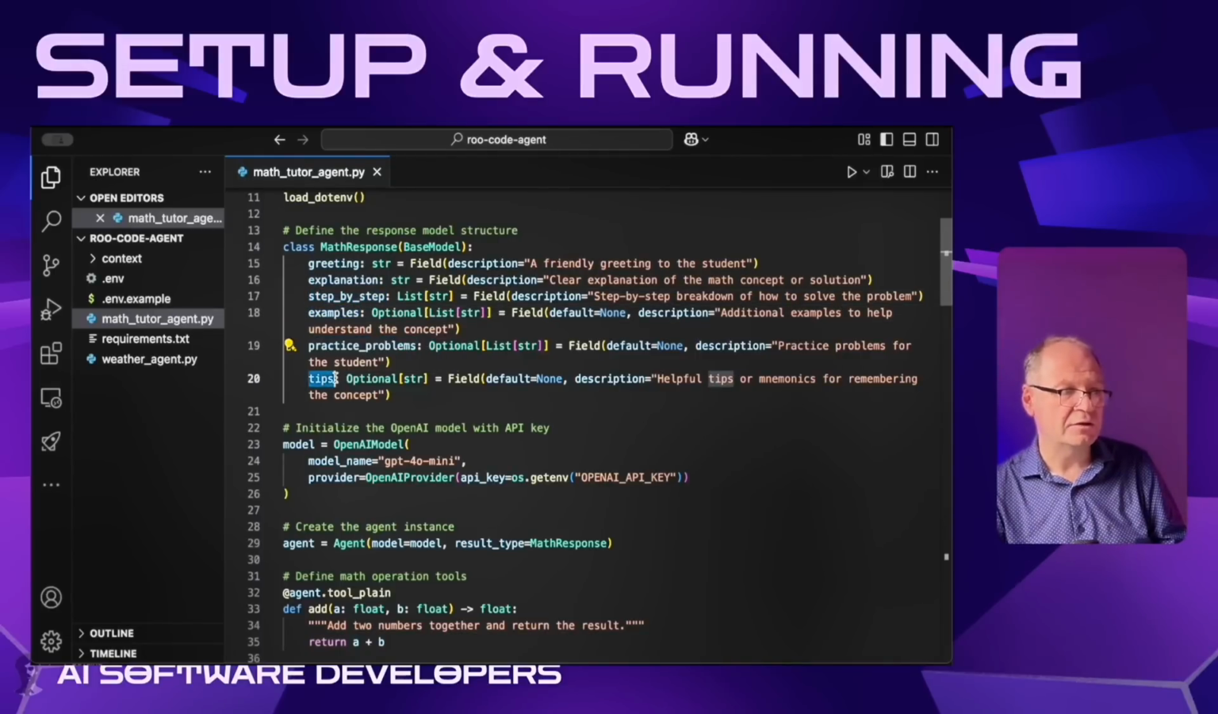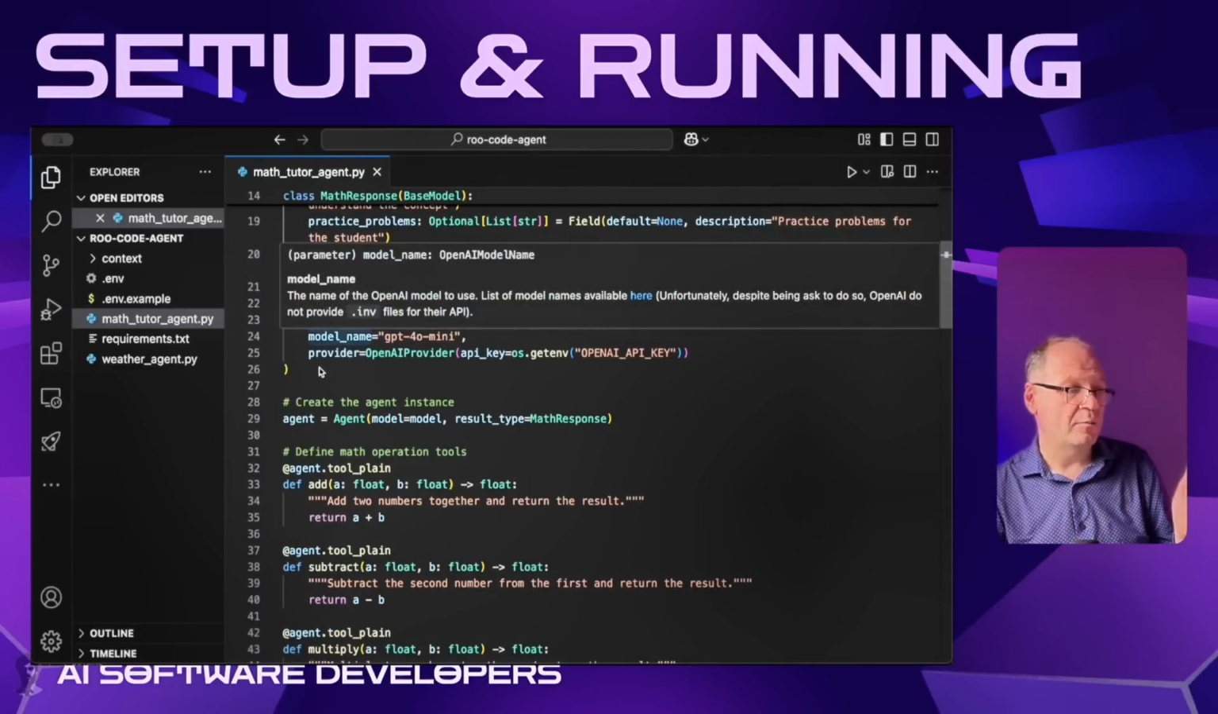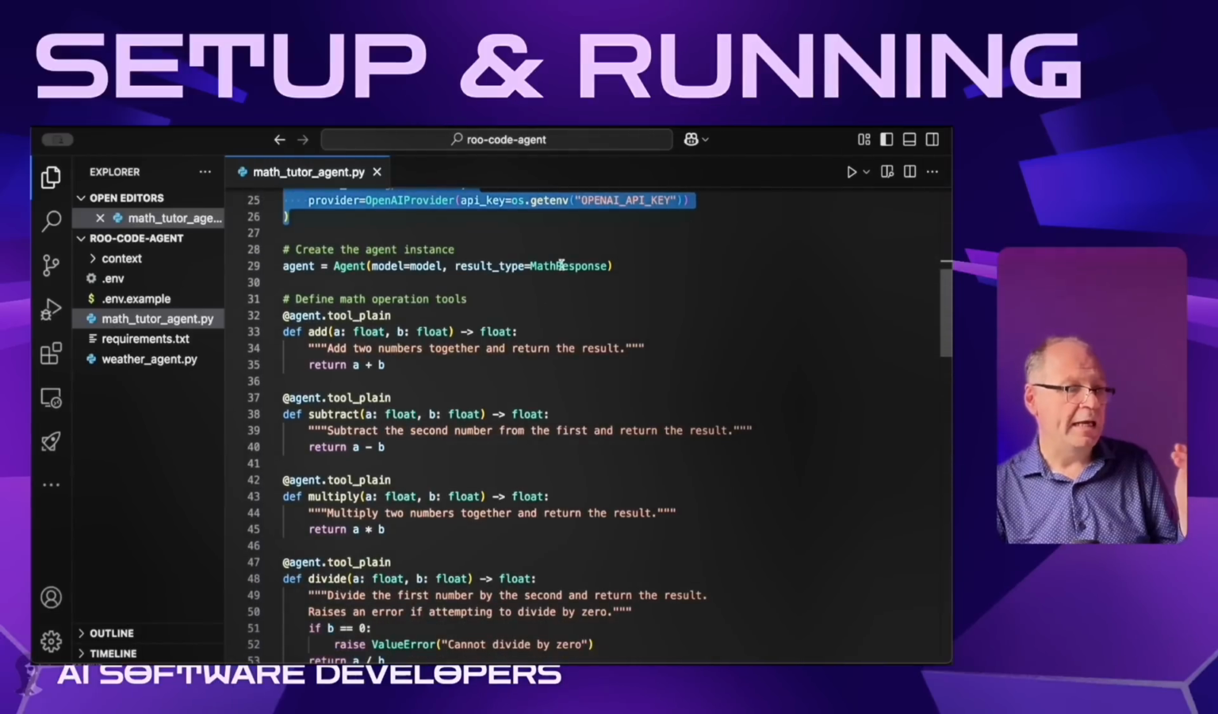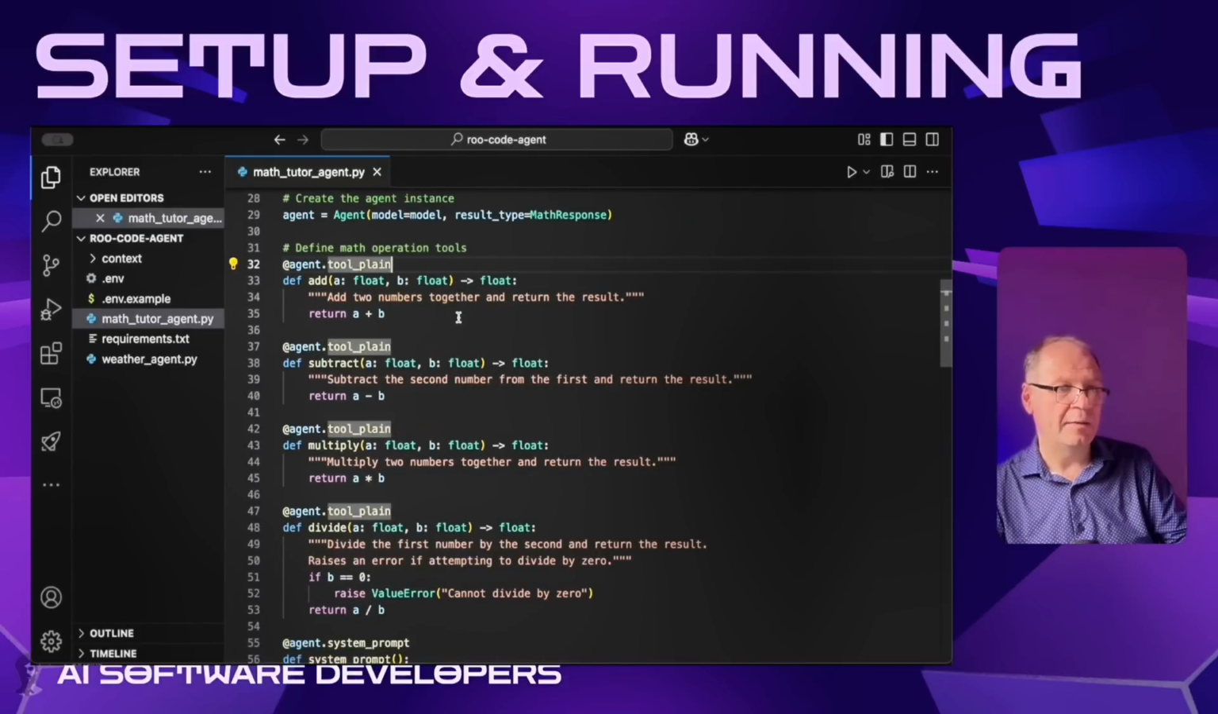I am happy actually to see that the examples are optional, and it's a list of strings, so we get a couple of examples. Then we have our model, also very good because I provided so much detail in the prompt. The agent creation itself is accurate, and it does agent and then passing the model, and then the result type is math response. That's also pretty cool.